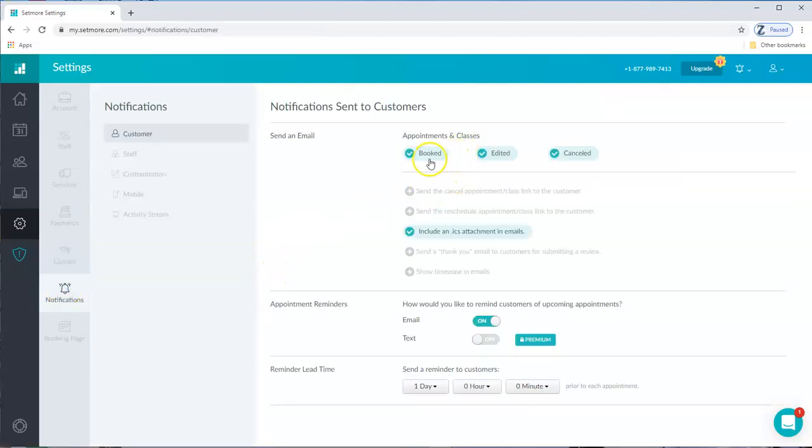Notifications is the same thing. You can send an email for all of these notifications, and you can also do it if you want to send the cancel appointment link to the customer. If you have appointment reminders, which I keep mine on, I have it on. And then if you want to do it with the text, you would have to basically upgrade to the premium, but it is an option that is available.